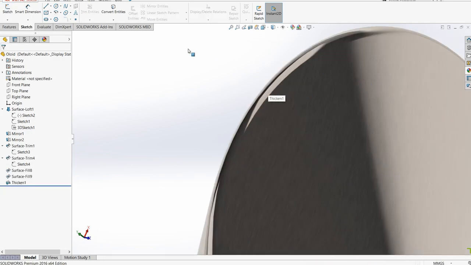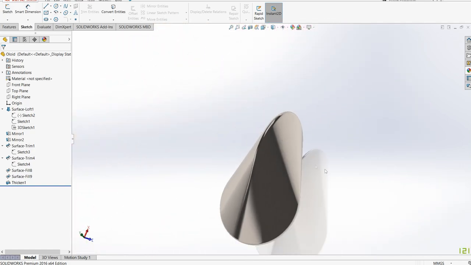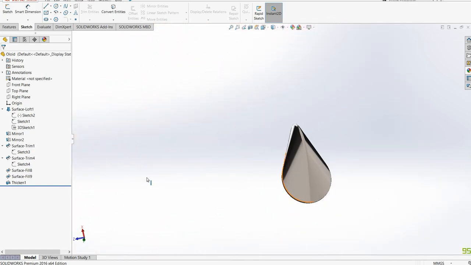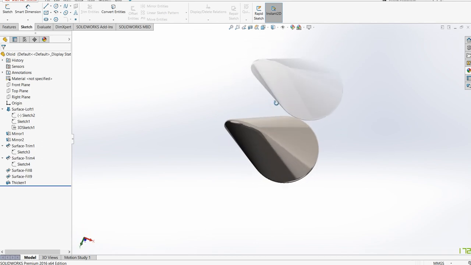As you can see, I added a smooth curved surface to make it roll easier, and finally added thickness to the oloid to give it strength.